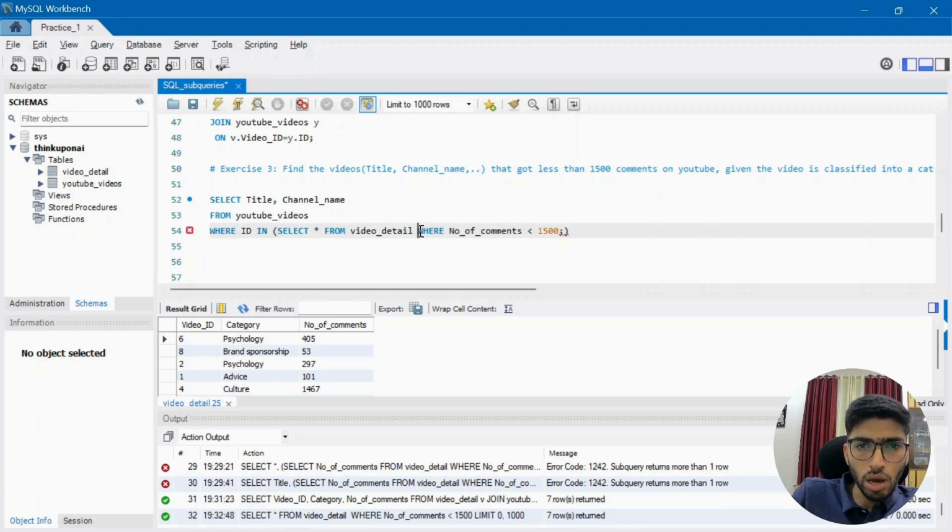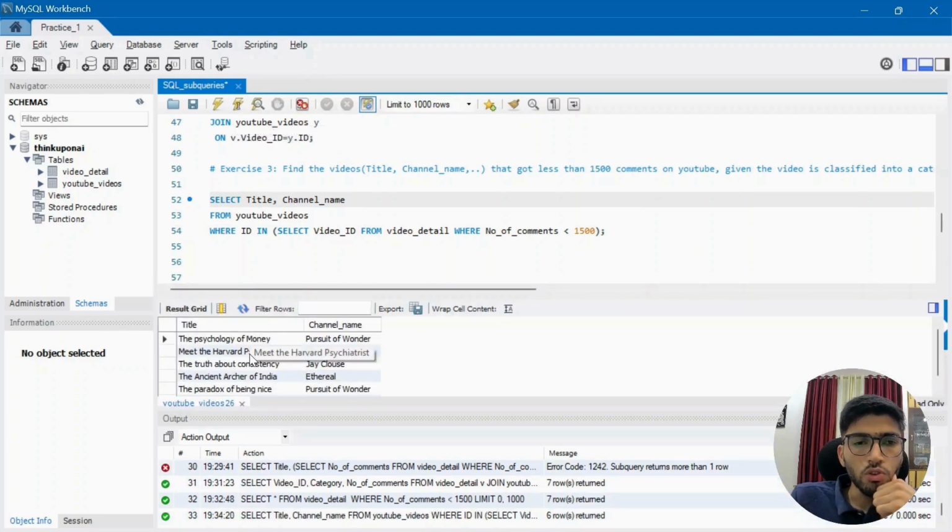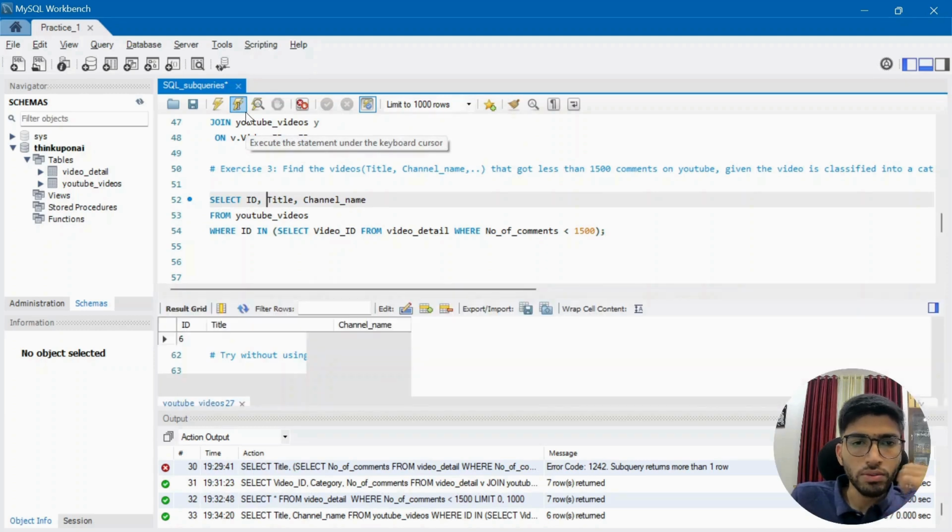That's the approach that I'm showing you: I'm not approaching the whole problem at once. We have to approach the problem one by one. We have to break the problem, write a subquery first, and then combine it with a main query. So now the problem is I need to compare ID in the list, so I have to print only the IDs of the videos. This column is the video ID here. If I run this query, now you see we have the title and the channel names of all the videos that got less than 1500 comments.